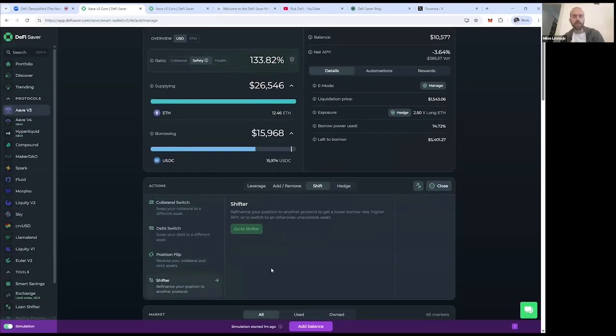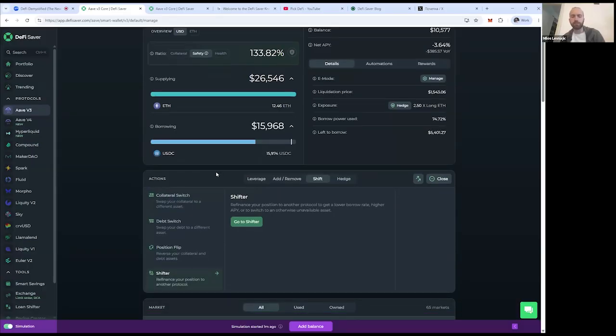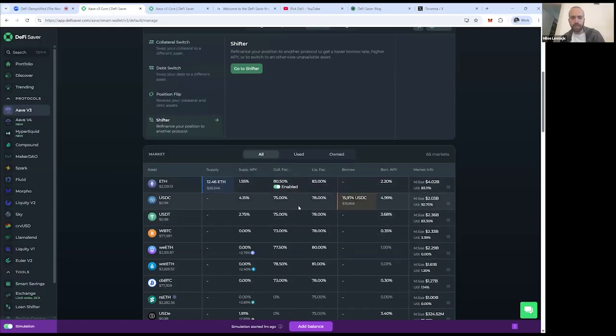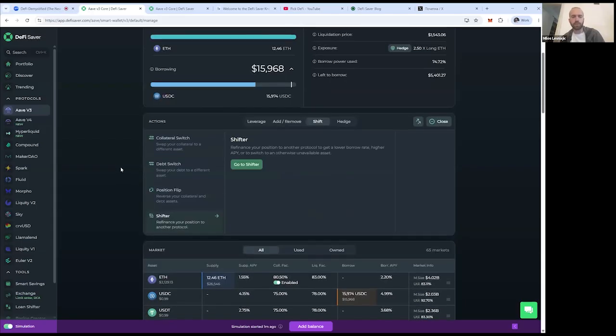And finally, shifter means you can switch the protocol you're on. Why would you do that? Because some protocols might offer better borrow rates for USDC. As we saw on the Discover page, you can always double check there. Maybe you see that, okay, Aave has, we can check right here, a 5% borrow rate on USDC. Maybe Liquidity has a better borrow rate. Let me move to Liquidity and move my position there.